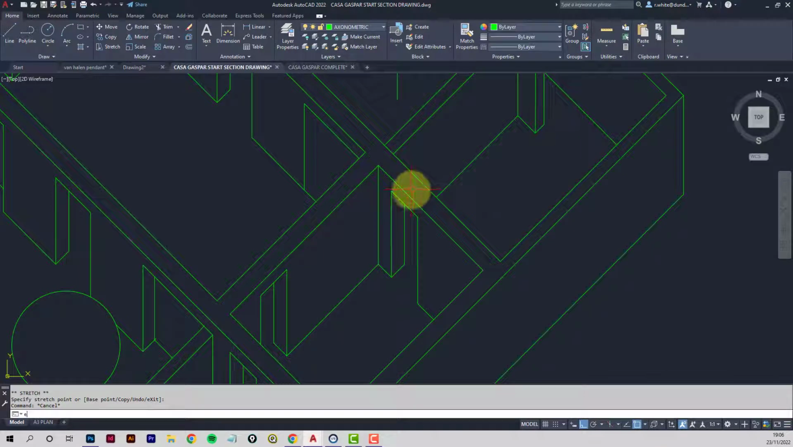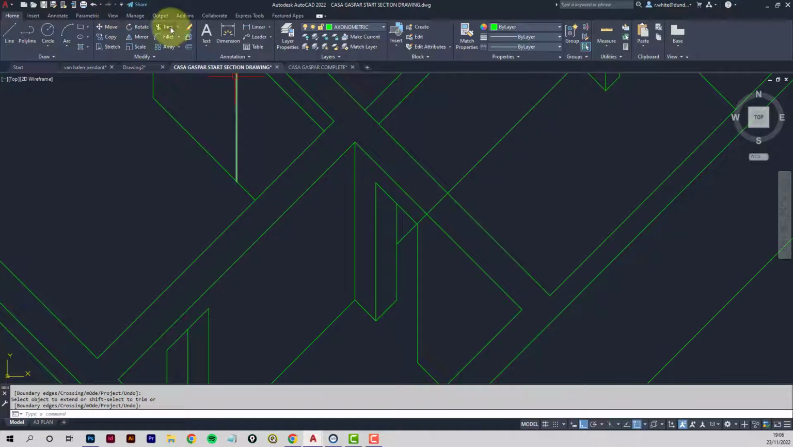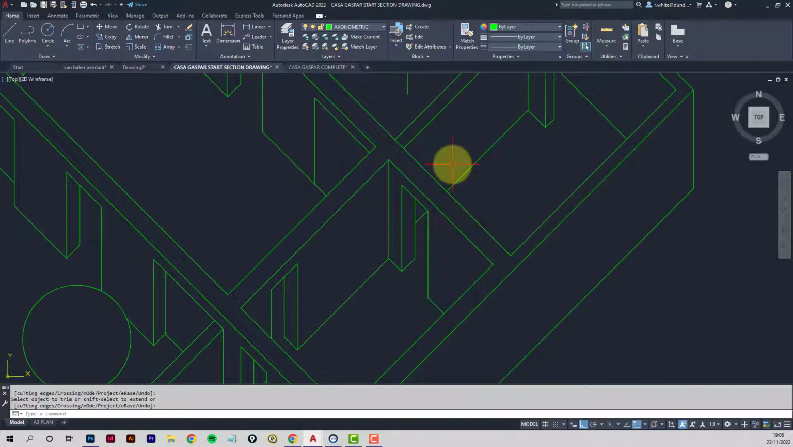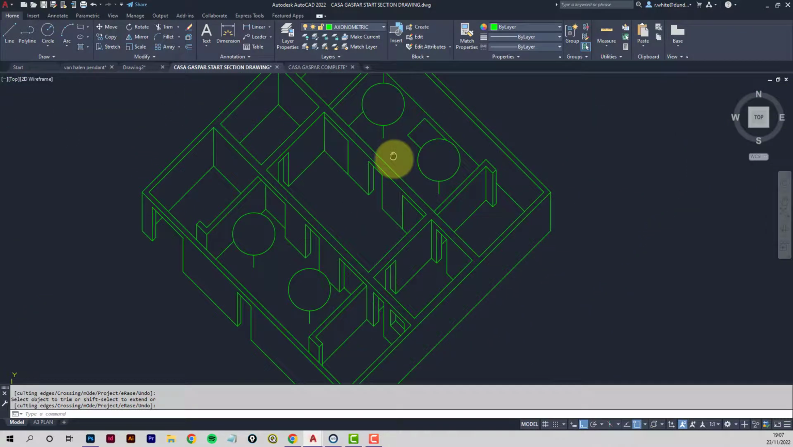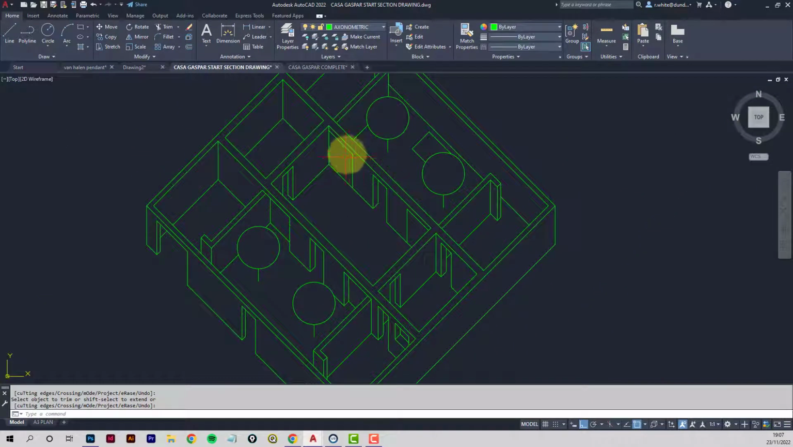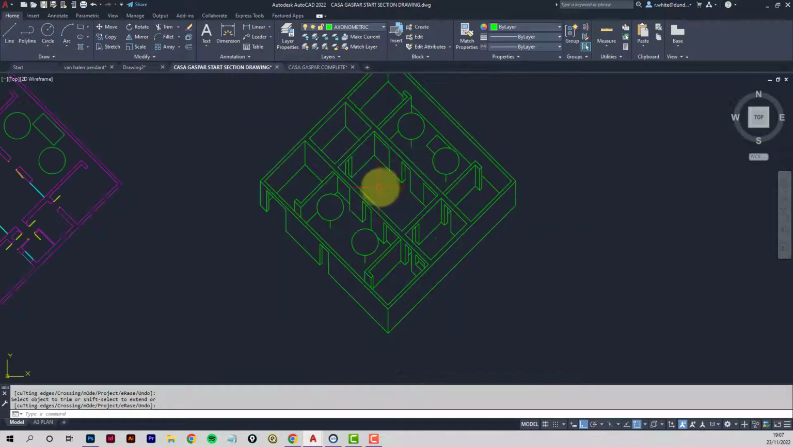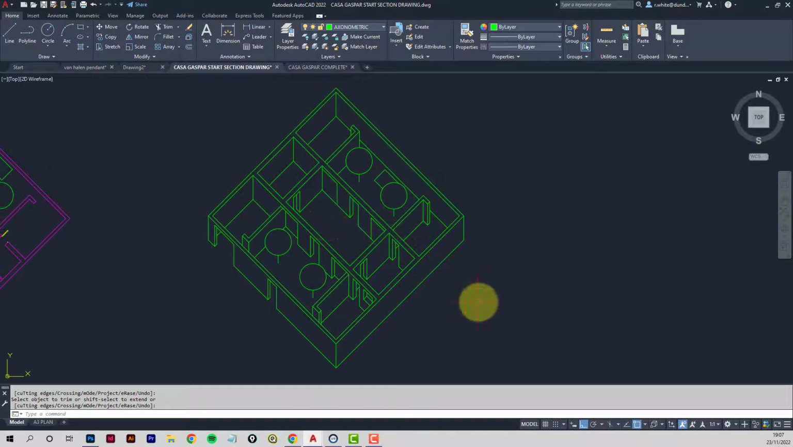So let's extend that, EX. If we extend it, and then we can trim away the bit in between. So those are the kind of things you're looking for, just those little bits that are a bit more tricky to spot. So I think it's looking okay. Okay, so that's our very simple axonometric.